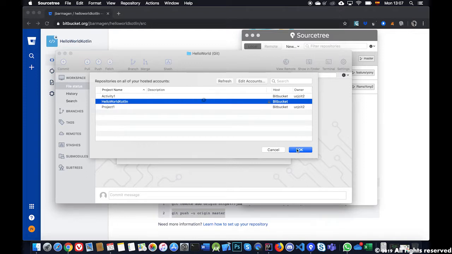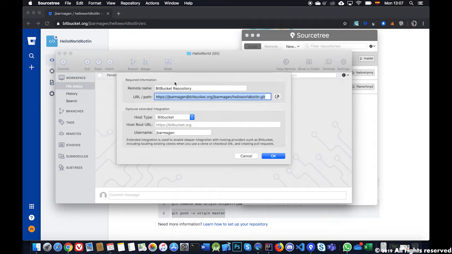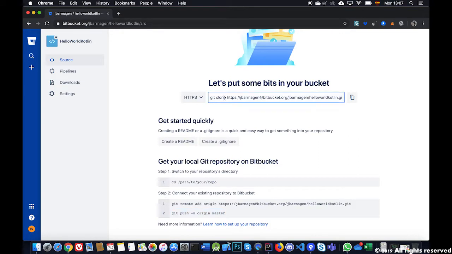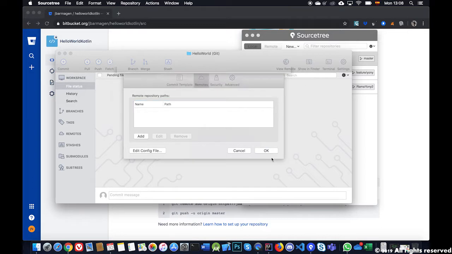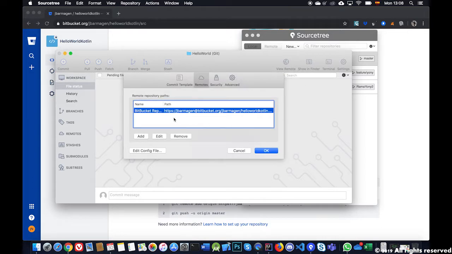You see here. So I'm gonna put OK, and automatically it fills the fields with the URL of the project, which is here, the same one that is here. And it already detects the Bitbucket host type, the host root URL, and my username. It detects everything. I put OK, and then it's added to the list. You can add more than one, which means you can send the project to many different repositories at the same time. For now, we will always connect it to only one.